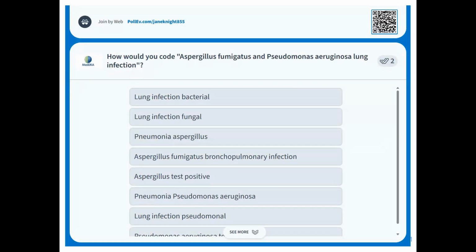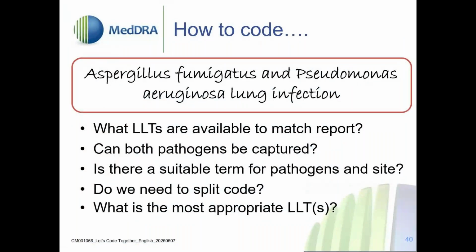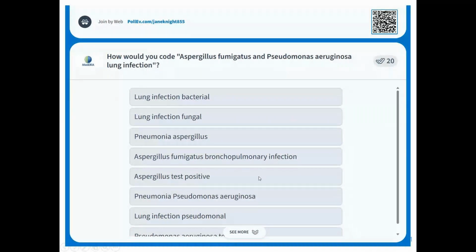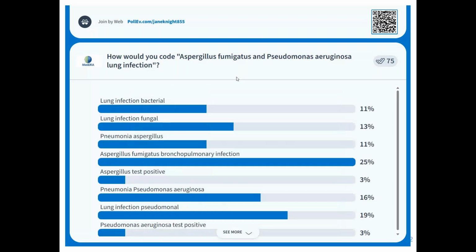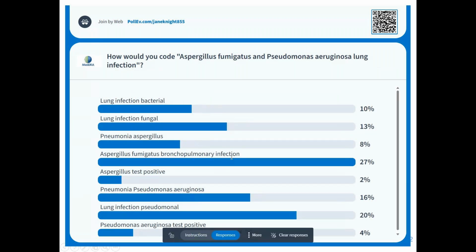More than one of these LLTs may be applicable here. Maybe split coding is needed. Let's see what you're going for. Not everything is seen on the slide. Here we are. Lung infection bacterial, lung infection fungal, pneumonia Aspergillus, Aspergillus fumigatus bronchopulmonary infection, Aspergillus test positive, pneumonia Pseudomonas aeruginosa, lung infection Pseudomonas aeruginosa, test positive. What would you do with this verbatim? Lots of options. So let's see what you're going for. So the preferred ones are Aspergillus fumigatus bronchopulmonary infection and lung infection Pseudomonas.